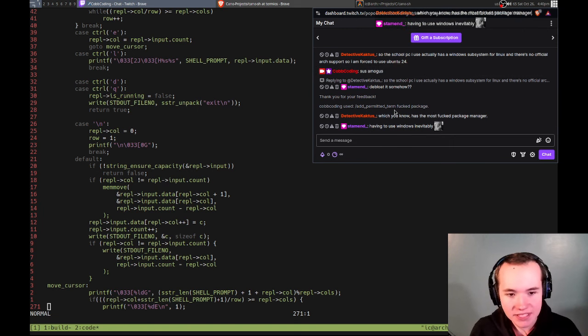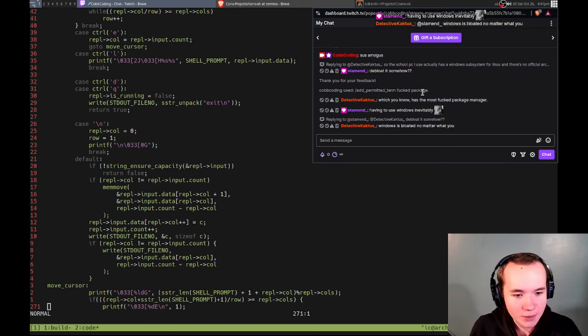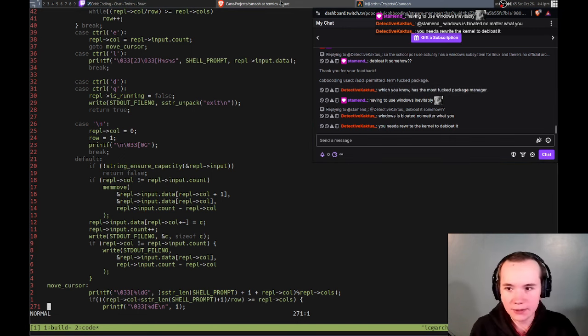This term specifically. It didn't just take the one. Okay. Fricked package. Having to use Windows inevitably. Windows loaded no matter what. Very true. Very true. True words. Need to rewrite the kernel to debug. That's a good idea. No, hang on. Wait.